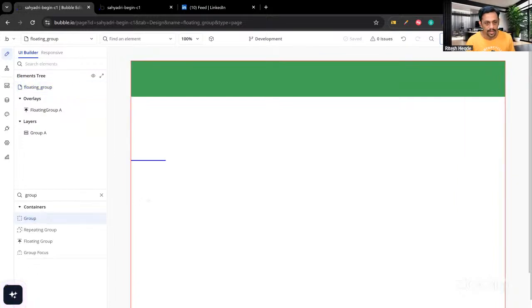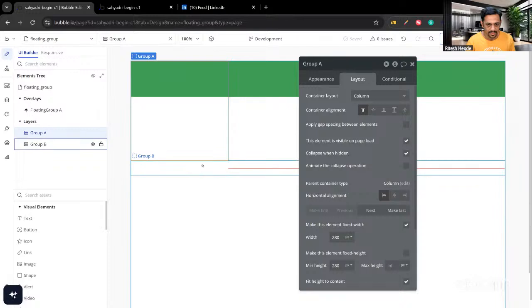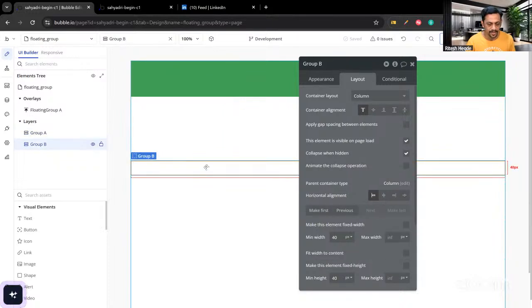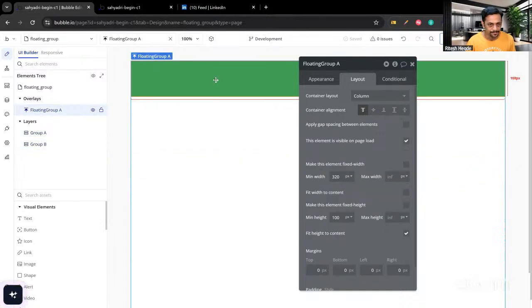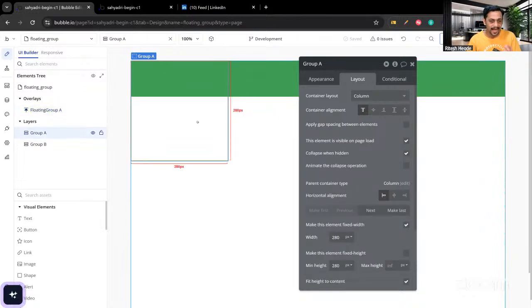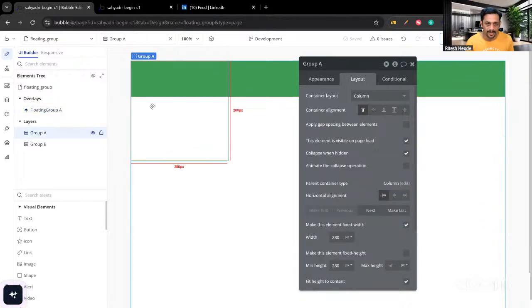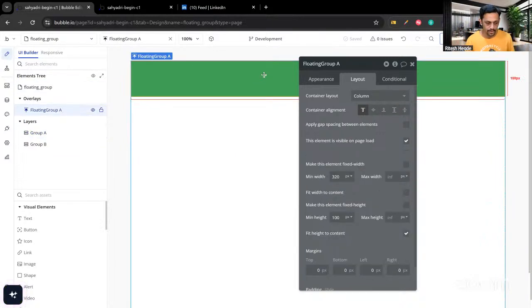Normal groups will come one below the other. Right? You can see that this is a group, this is a group, and both of these are coming one below the other. But when we have a floating group, okay, if you add any element on the page, it will act as though there is no floating group at all, right? This will not consume any space on the page. You can add any elements and it will go to the top left or whatever is the alignment. This is floating on the page, on top of the page.